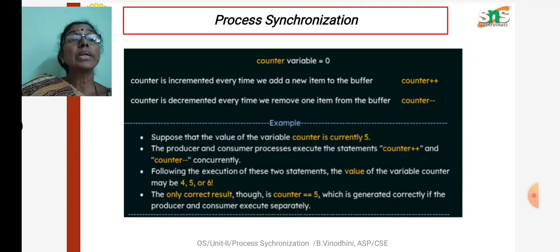Here we are using a counter variable, initially 0. That variable is used for counting how many items are in the buffer. The counter is incremented every time we add a new item to the buffer, and decremented every time we consume an item from the buffer: counter plus plus and counter minus minus. Suppose the value of the variable counter is currently 5. The producer and consumer processes execute the statements counter plus plus and counter minus minus concurrently, and the value of the variable counter may be 4, 5 or 6.